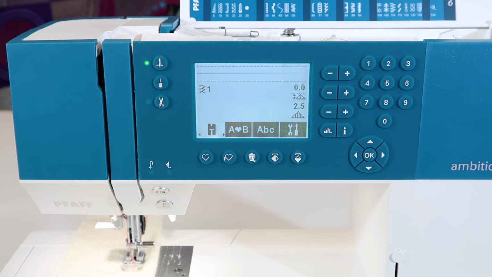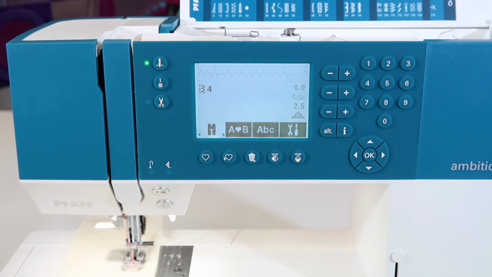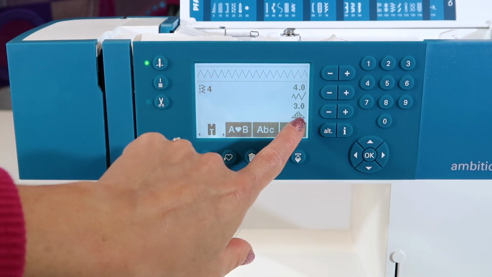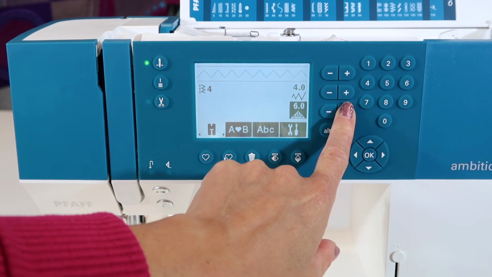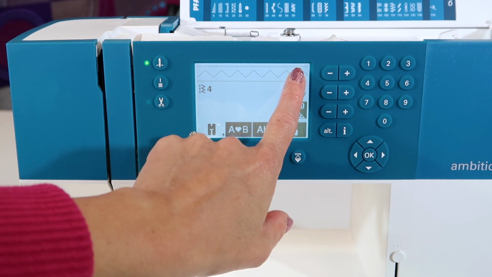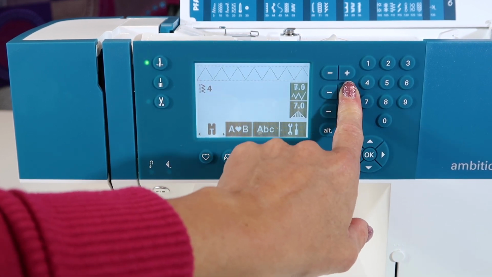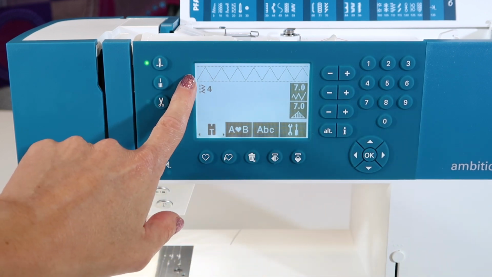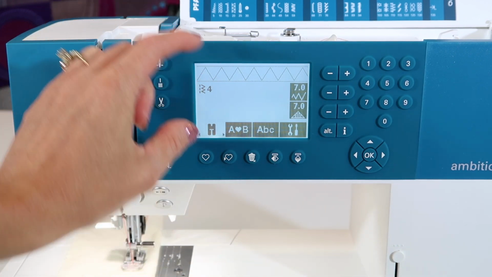So if we are looking for a zigzag, we'll change and pick stitch number 4. A zigzag is going to come up on your screen, and now we have length and width. So length, now watch this. You see that zigzag getting longer? This is going to be actual size. So if you're very visual, you're going to love that feature with this machine. So this will go as long as 7 millimeters long and 7 millimeters wide.